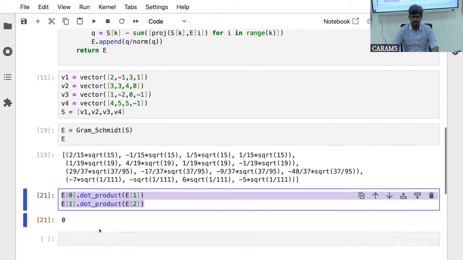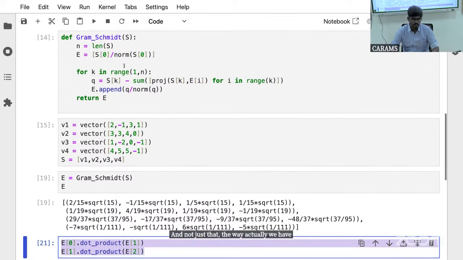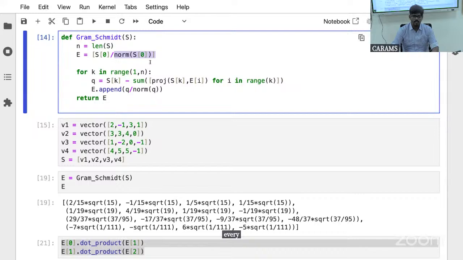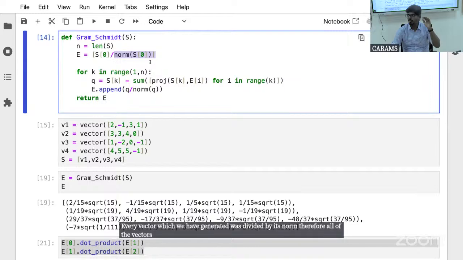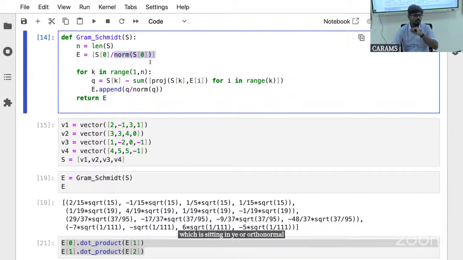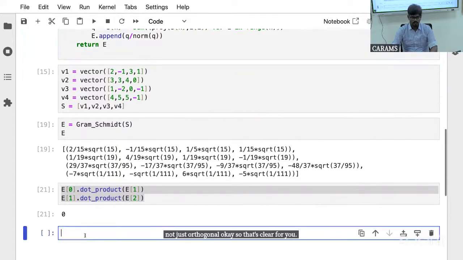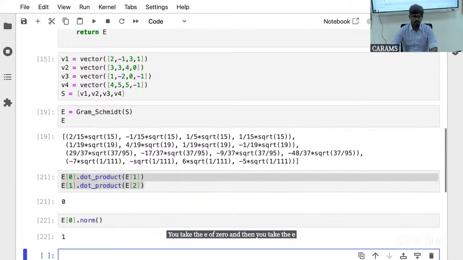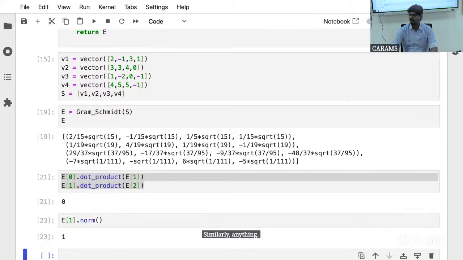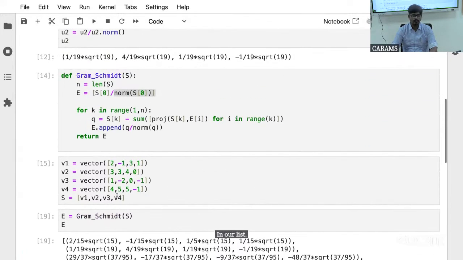And not just that, the way we have constructed it, we have also made sure that every vector which we have generated was divided by its norm. Therefore, all of the vectors which are sitting in E are orthonormal, not just orthogonal. Okay, so that's clear for you. That also you can verify if you want. You take the E of 0 and then find the norm of it, and that's 1. Similarly, anything in the set will have the norm of 1. Normalized. Clear for everybody?